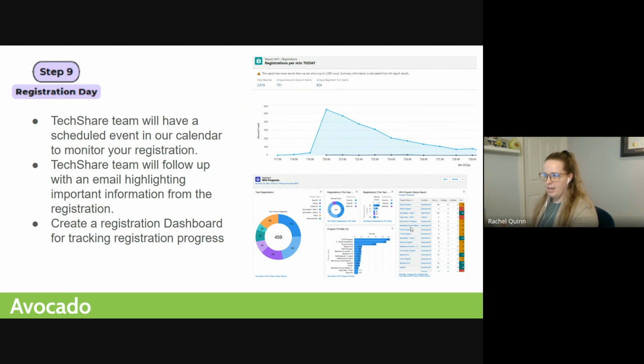Registration day or days, depending on how you choose to structure your registration. The TechShare team will have a scheduled event on our calendar to monitor your registration, provided you obviously let us know in advance. So we will be on standby. We are there to jump in that call if you need us. And we will follow up with an email highlighting important information from the registration.